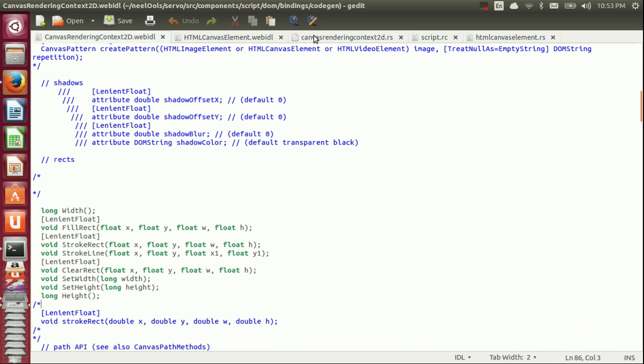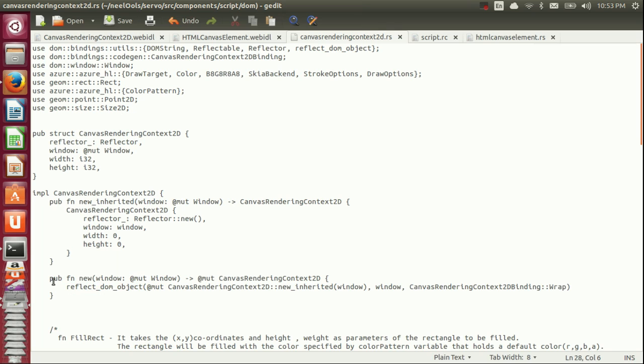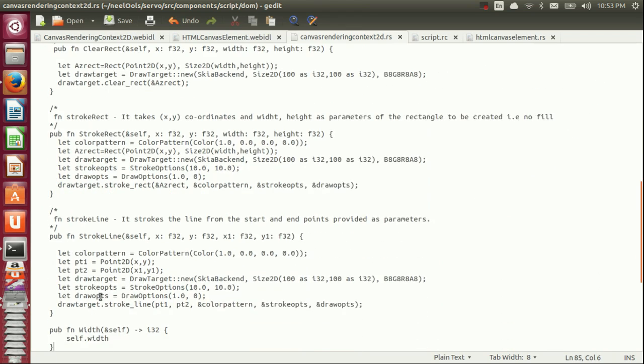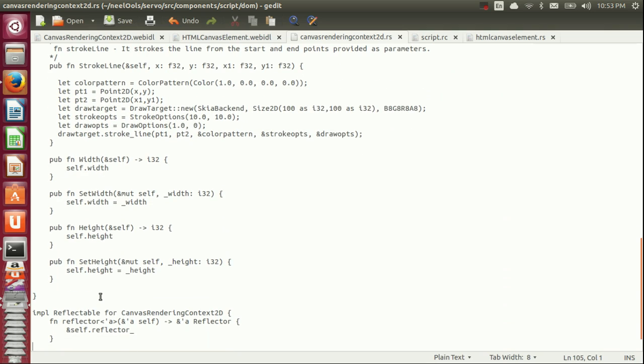The methods that we implemented are fillRect, clearRect, strokeRect, strokeLine, getters and setters, which can be seen in the following file. The getters and setters are for the height and width of the canvas element.